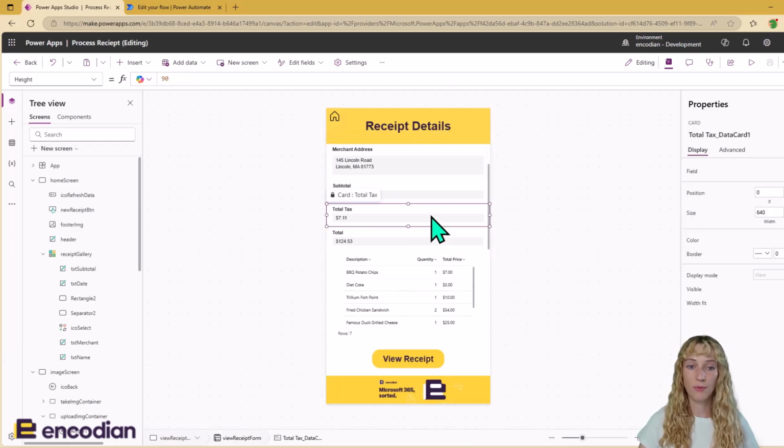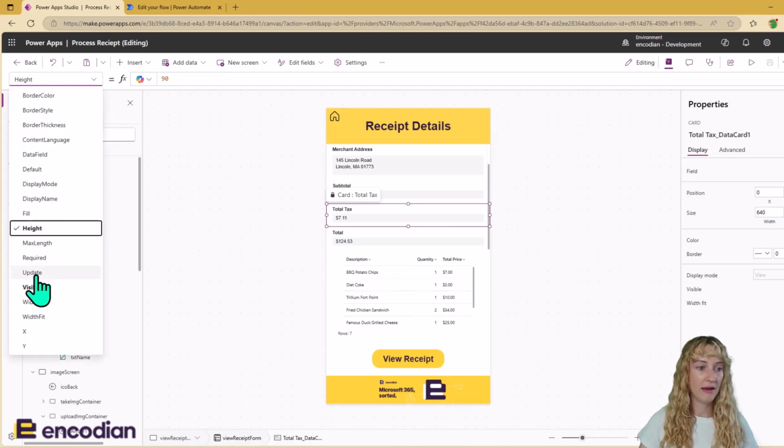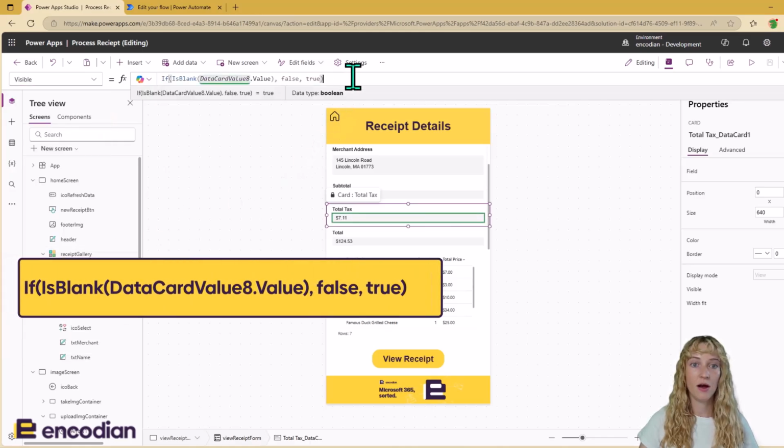So, to incorporate for this, if I select this data card, for example, and come to visible here, I've set an if statement on all of the receipt detail fields, saying that if the data card value is blank, hide the data card, whereas if the data card value contains data, show the data card. So this is going to dynamically change the form depending on what receipt we're looking at. If there's any blank values, the respective data card will be hidden, so we'll only be seeing fields that contain data.